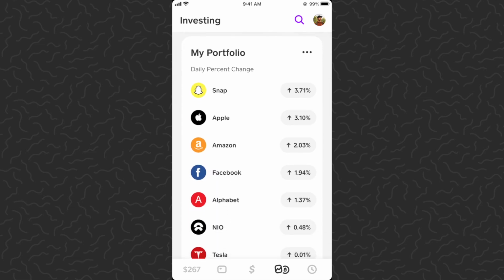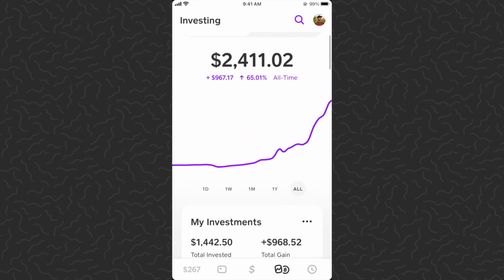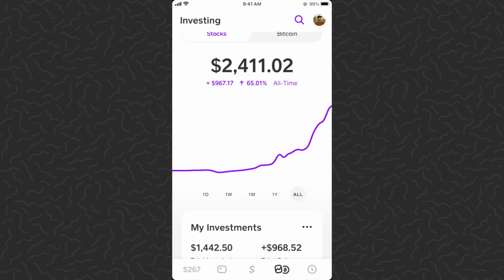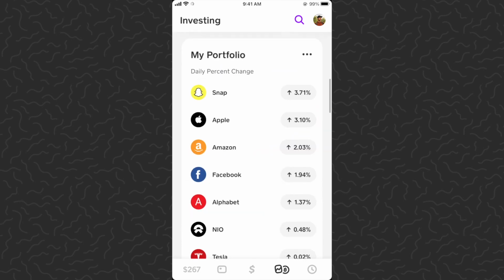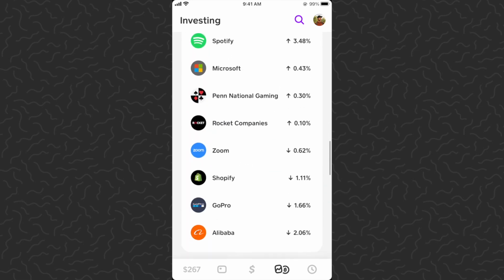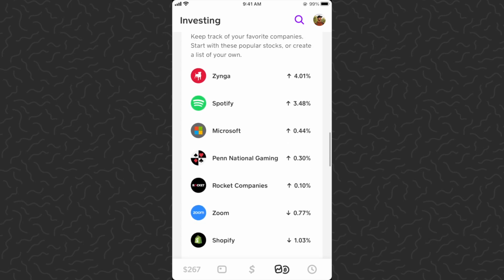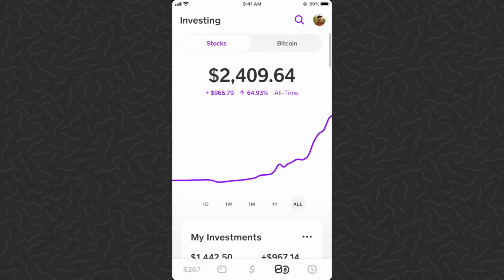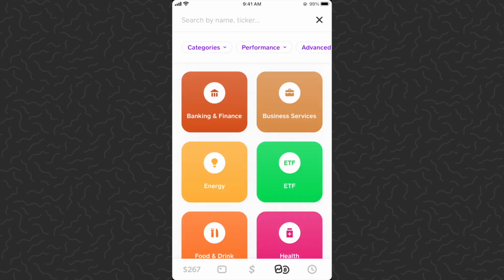If you haven't purchased a stock yet, this will look a little bit different up here. You won't have a chart yet, but as soon as you make your first purchase, this chart will come into action. Also remember, stock market is only open during business hours, Monday through Friday. So if you try to purchase outside of those hours, it'll just have you schedule the purchase instead. So you won't have a portfolio yet, but you'll have a following list most likely of just popular stocks that Cash App recommends.